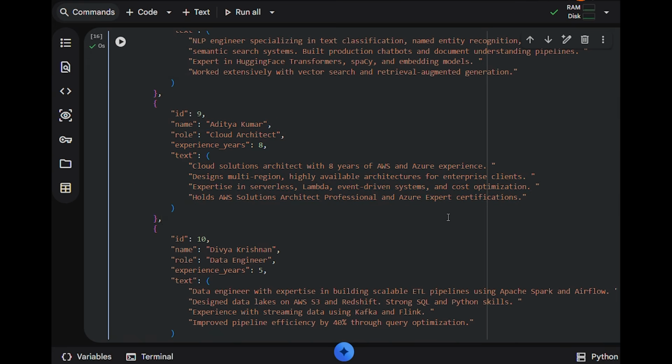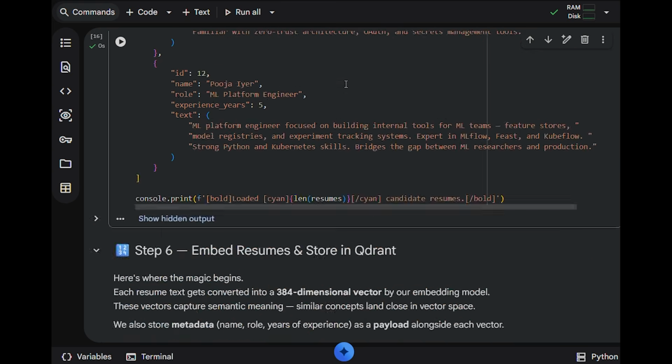And then when we get a job description, instead of searching for keywords, we are going to ask Qdrant which resume meanings are closest to the job description meaning. The result is a ranked list of the most relevant candidates, complete with a match score. We also have a bonus feature at the end, candidate-to-candidate similarity, like find me more engineers similar to this one. Really useful for talent pooling, I would say. So let's get into it.